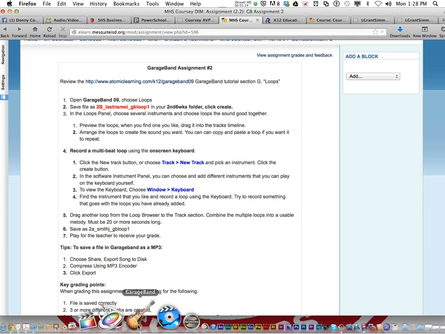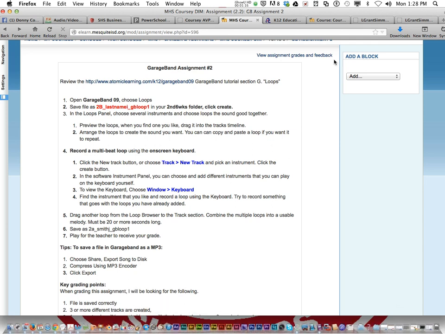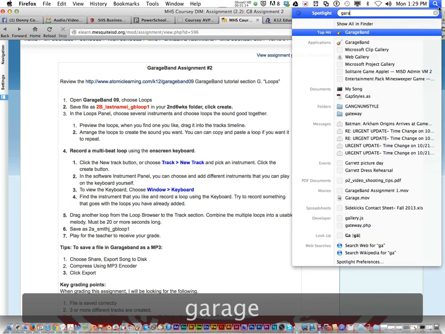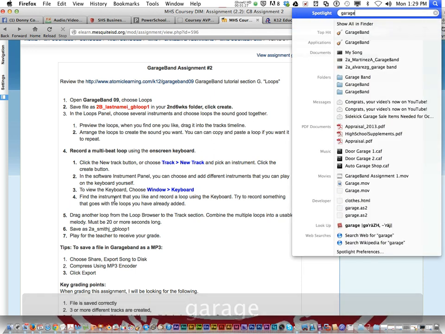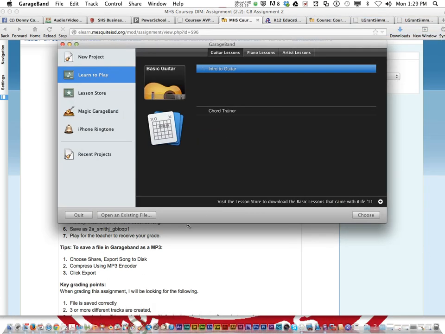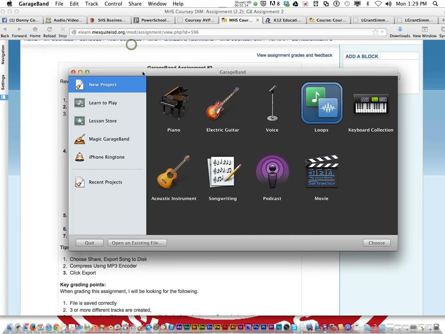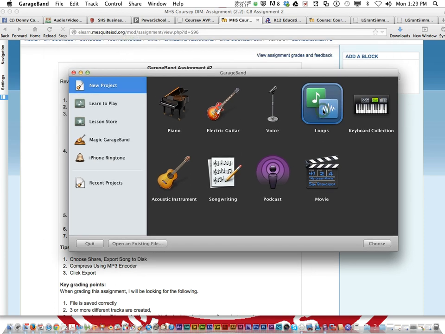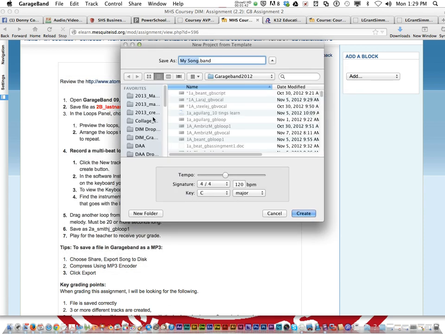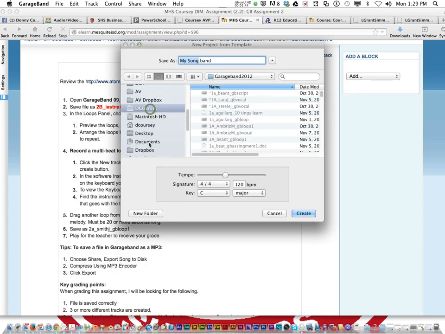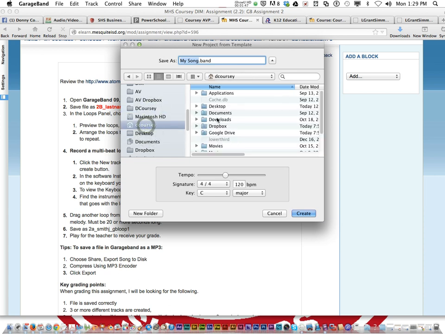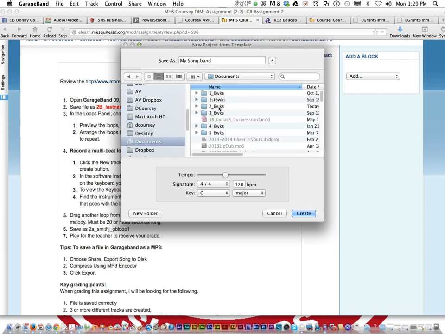Now, you could click on it on your dock here, or you could go up here and type GarageBand and choose it there. Now, when you open up GarageBand, you got a new project. Now, this one's about loops, so we're going to click on loops. And we are going to find our documents folder, second 6 weeks.